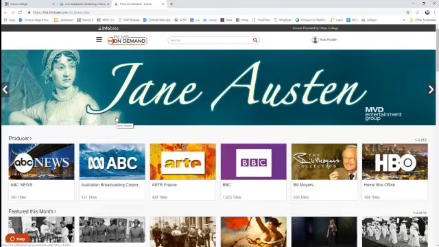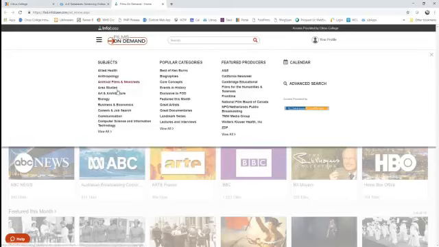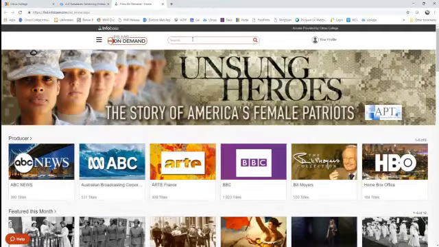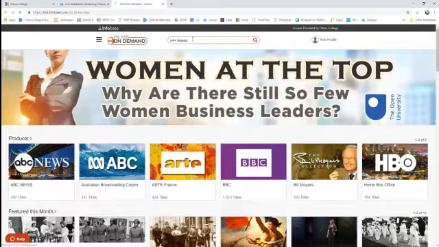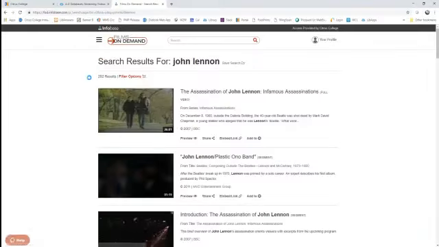And there are a few ways that we can search this. One of them is to go here and look at our subjects and our popular categories and our featured producers. So that if you are looking for something that's produced by a particular company, this might be the way to go. You can also type in your search terms here. So I just want to see stuff about John Lennon. What do you got? Okay, it has 292 results for me, which is pretty good.